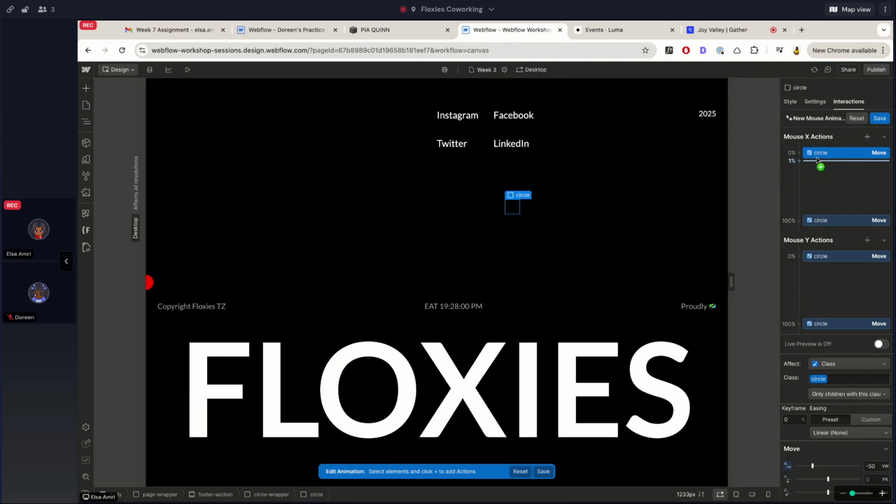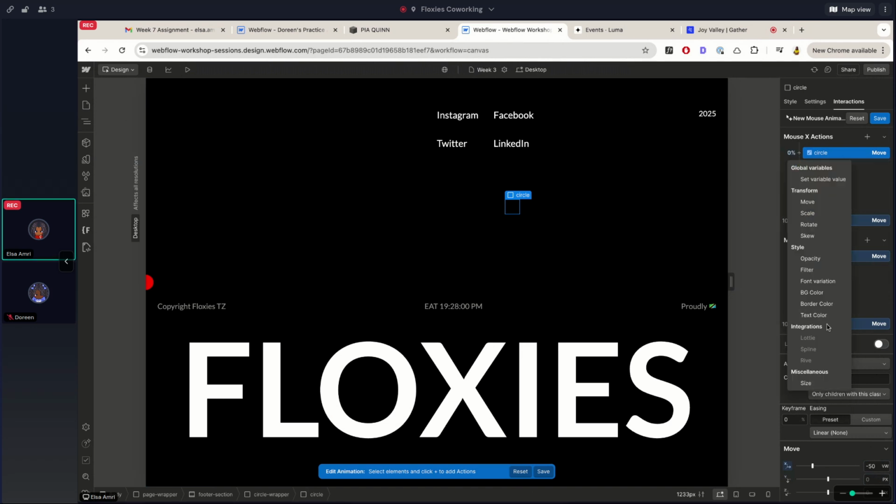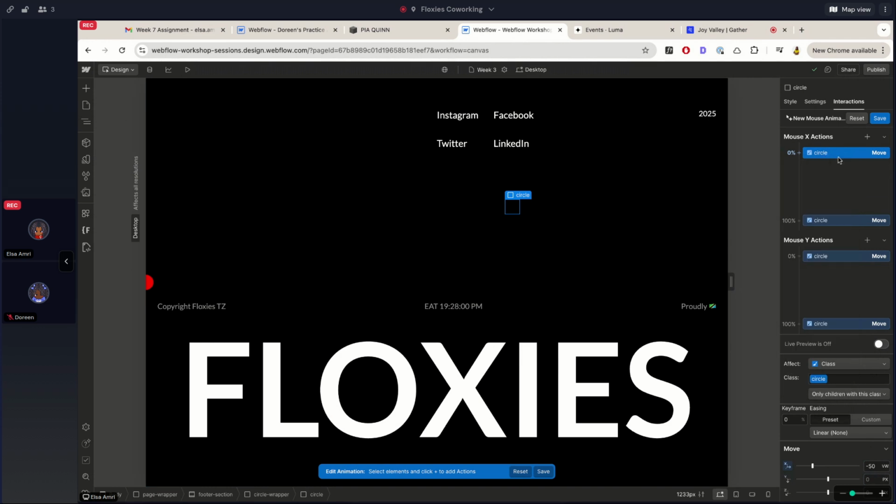Okay, now I did move animations, but you can do other animations. I mean, you can do essentially any animation you want. You can do scale, rotate, skew. You can do any styling animations. I haven't done mouse move animation with styling animations that much, but the same process applies. As your mouse is moving over whatever you've set as the trigger for your animation, you can then apply certain styling attributes to whatever you want.